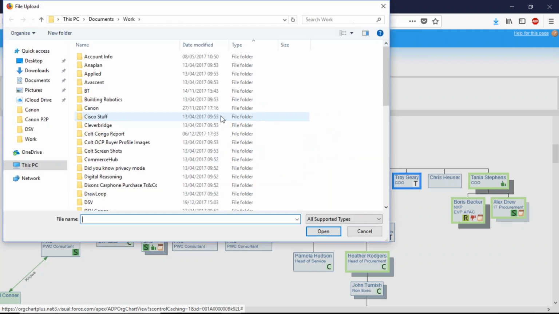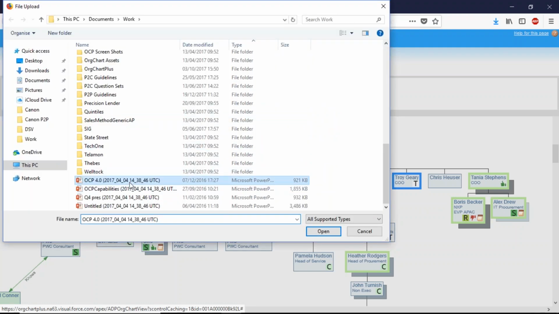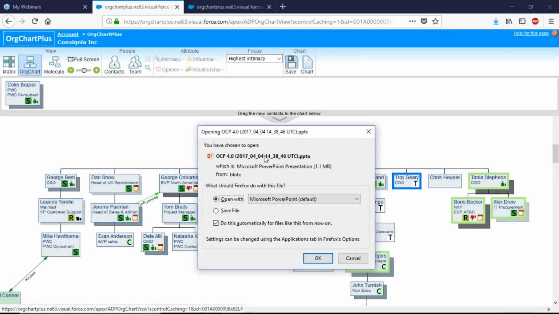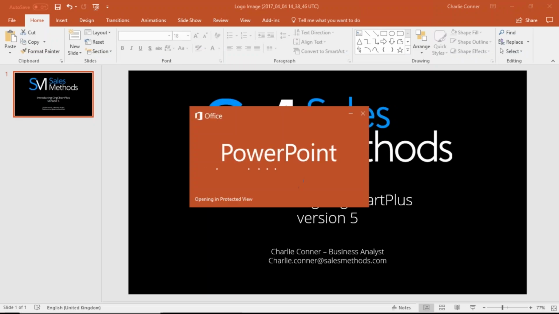In terms of browsing, if I go and look for this, I've got this OrgChartPlus 4.0 presentation. This is the last time we did a presentation on the last version of the tool. If I wanted to include this org chart in this presentation, one of the great things is I can choose which slide I want it to appear after. I've got 13 slides in this particular presentation, but if I wanted to put it after the end slide, I would just click on 12. Then if I click on Show Legend, click on OK, exactly the same process happens. It asks if I want to open it in PowerPoint, I click on OK, and then it will go and open that for us as well.